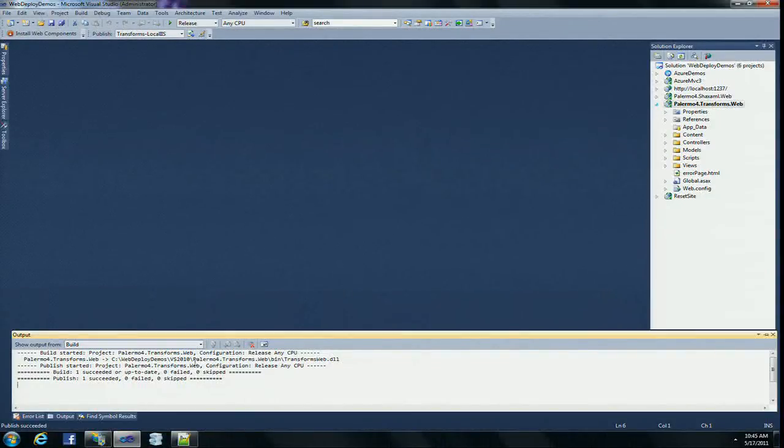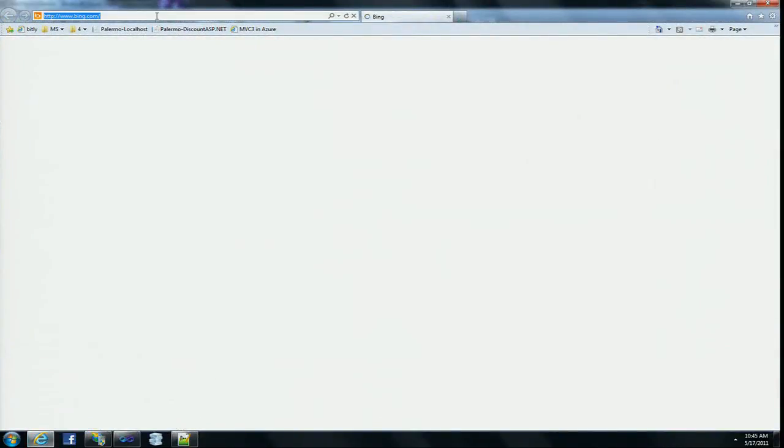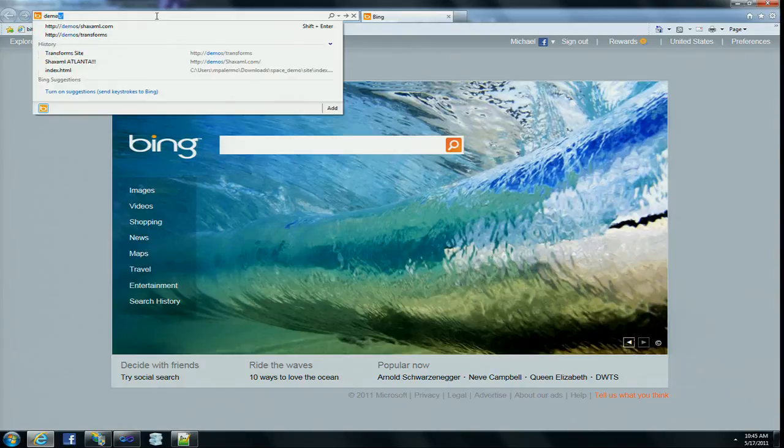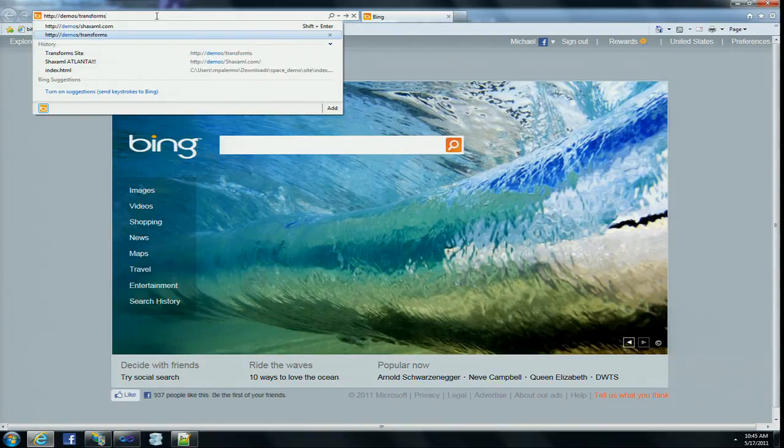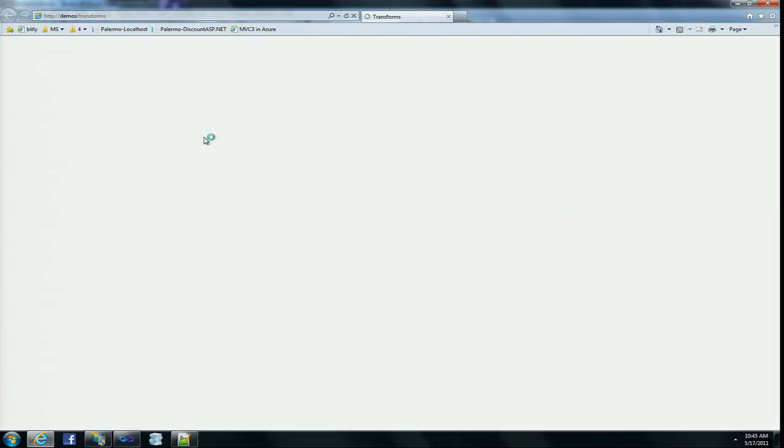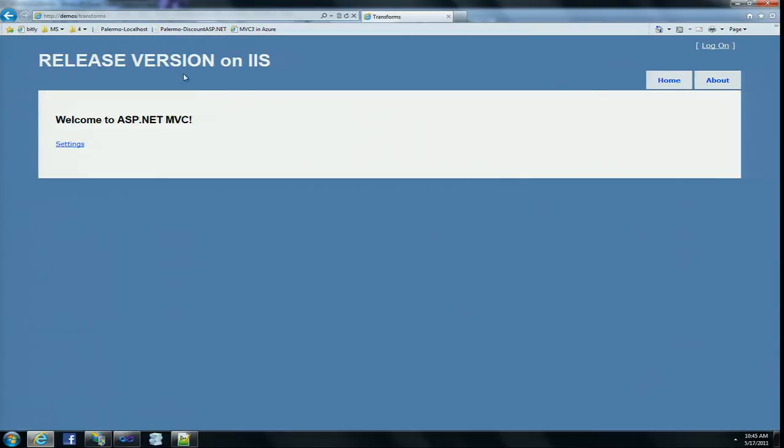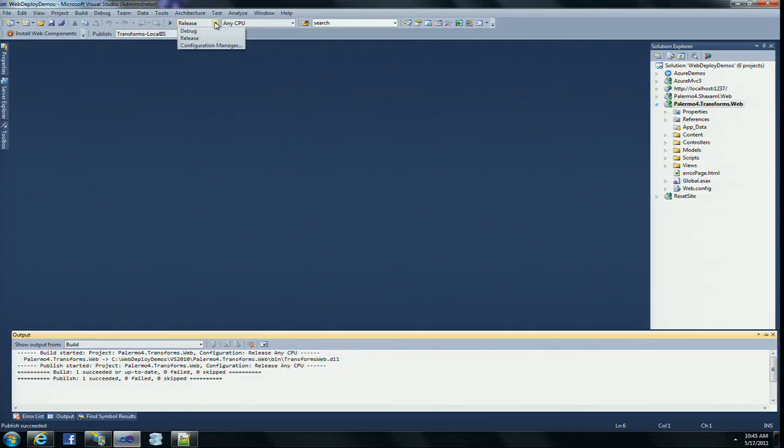Now it says the publish succeeded. So if I open up Internet Explorer and go to demos/transforms, then as it's communicating with IIS, on the first hit to this particular site, it's going to pop up and show... Oh, I must have accidentally deployed the release version. So how can I change that? I'm going to go back over here and say, I don't want to go release, I want to send the debug version. Will that actually make a difference?